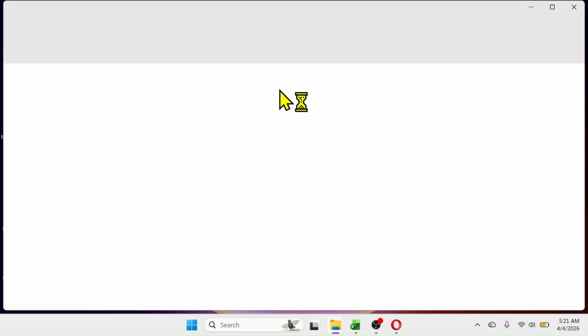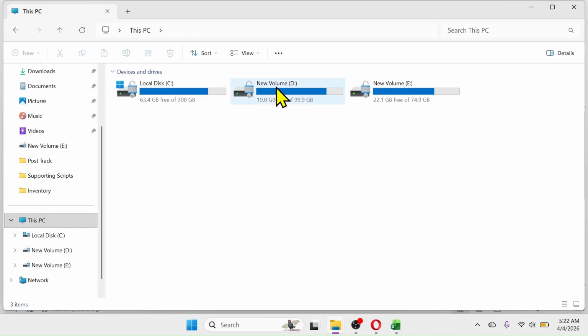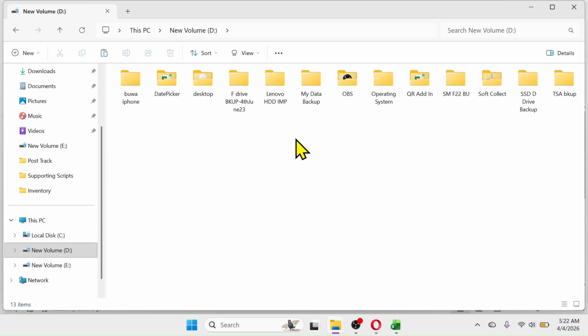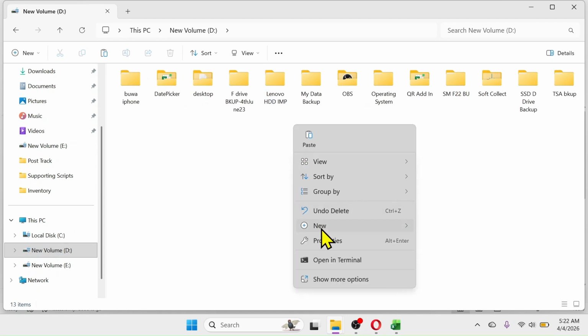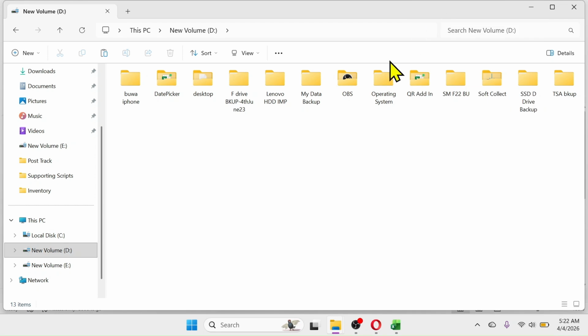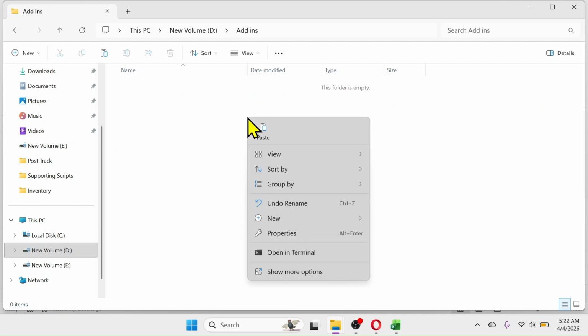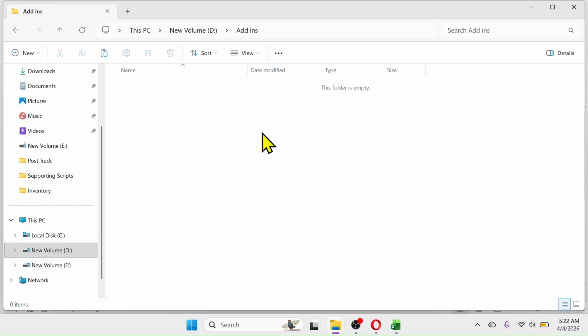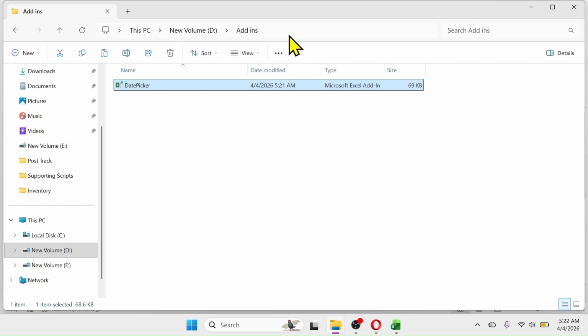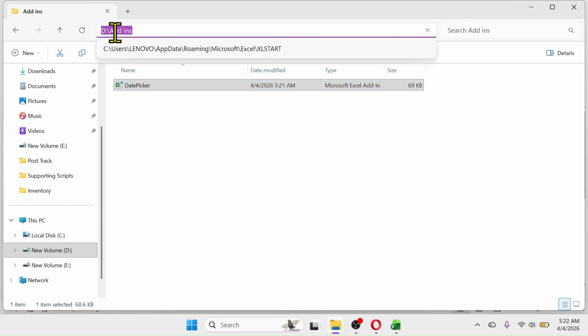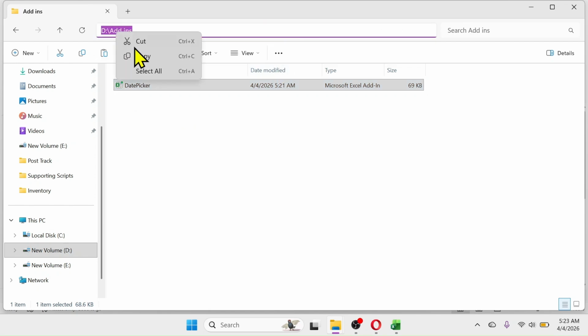Let me go to This PC. Open this D drive. Create here a new folder by right clicking. Then click on new folder. Then put here add-ins. Open this folder, then paste the date picker add-in here. Now you have to click on this folder address bar, then copy this folder path by right clicking, then copy.